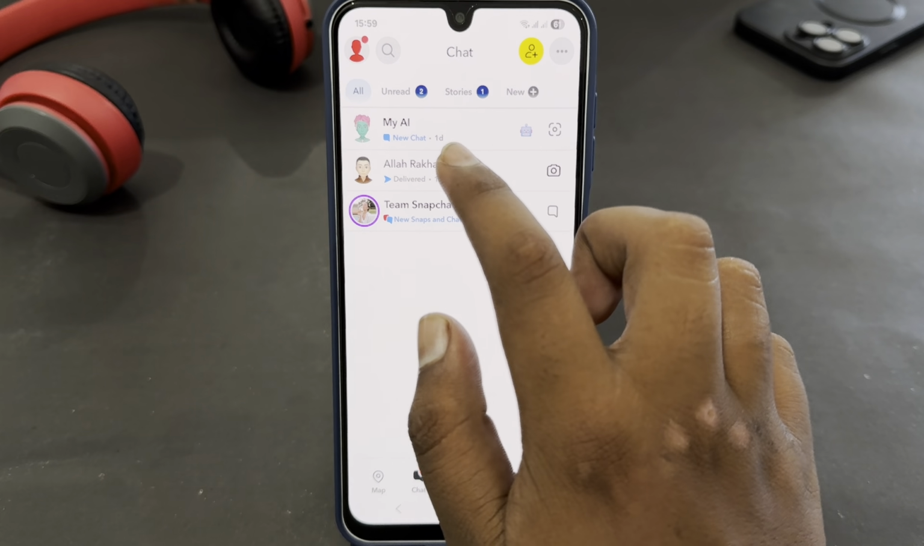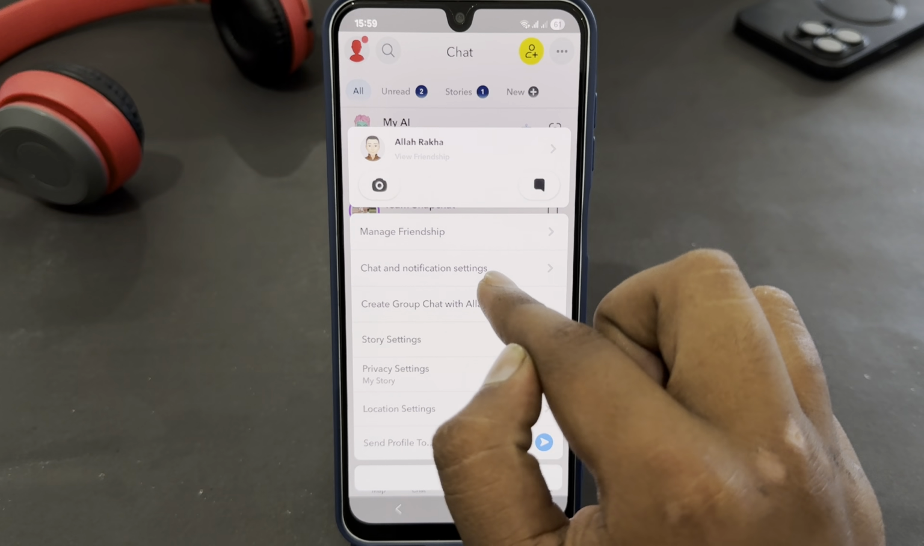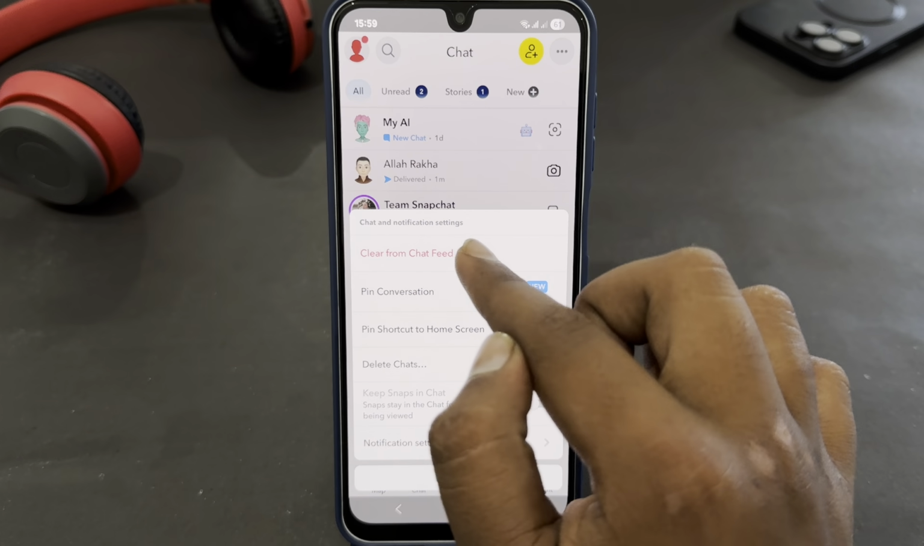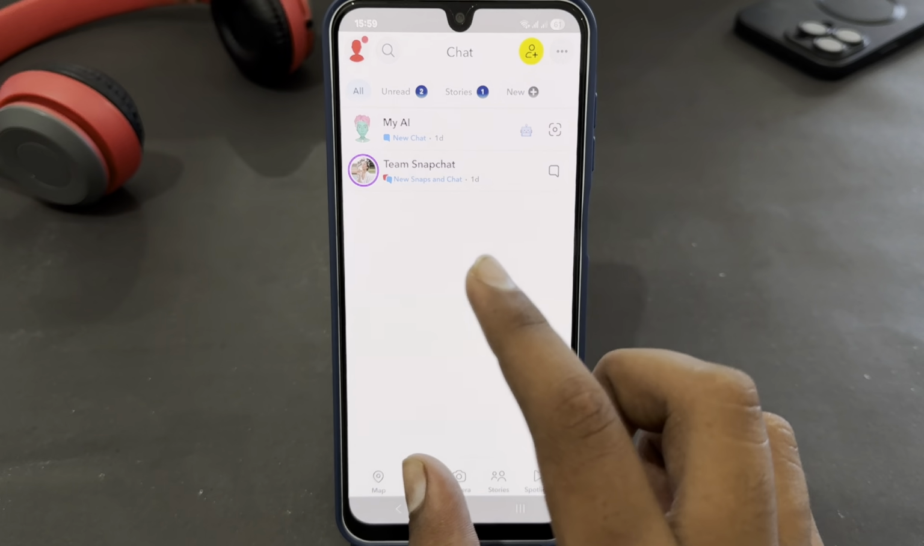There's a second way. You just have to keep a long press on it, tap on chat and notification settings, and select clear from chat feed. Just tap on it, then tap on clear.